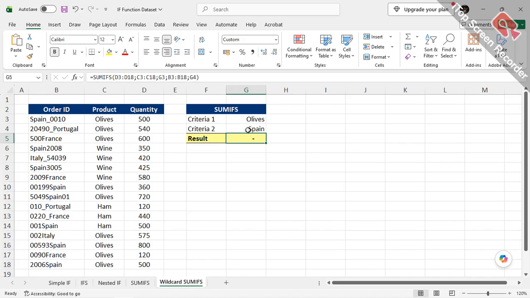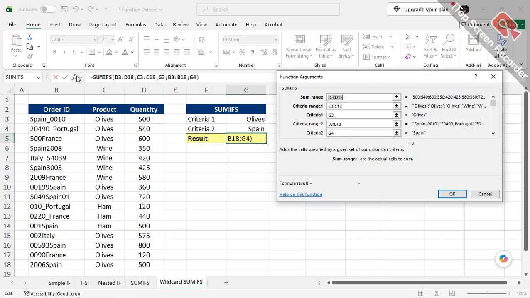That is because Excel cannot distinguish between Spain and Spain underscore 0010. So we need to add in our wildcards over there. So let's open up our function arguments dialog box again. And now we're going to add in our wildcards here by our criteria 2. So we're going to start off before the cell reference. We're going to put in double quotation marks, asterisk, close the double quotation marks, and ampersand.